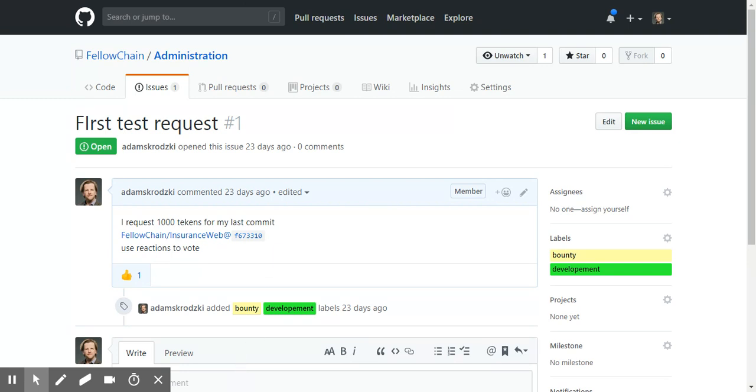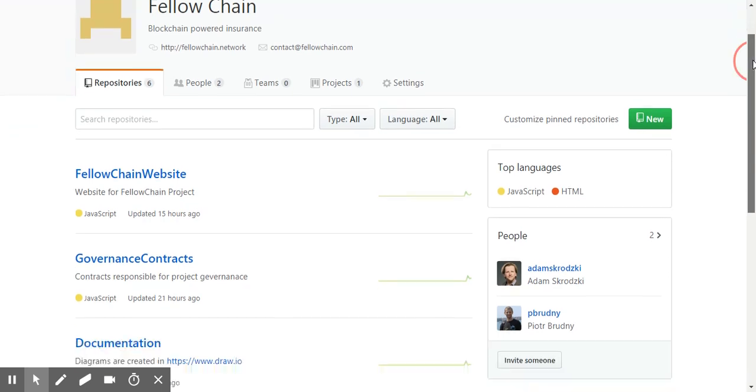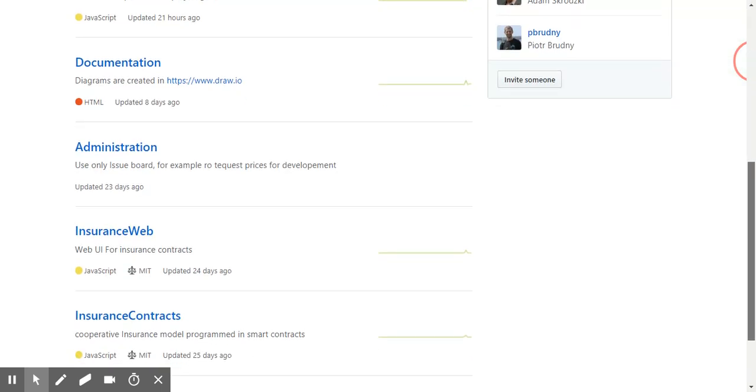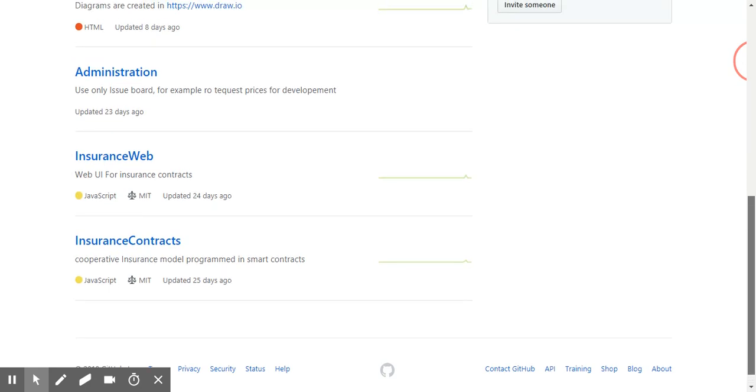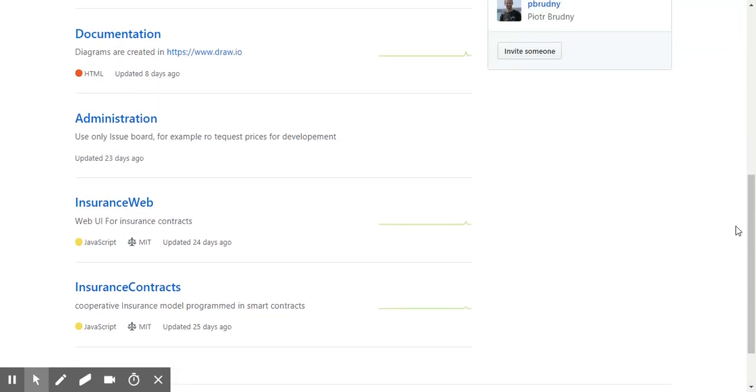So that's very important for you if you made any work and you want some FellowChain tokens, and hopefully later we will have also some POA network coins for your work. So that's the administration repository.